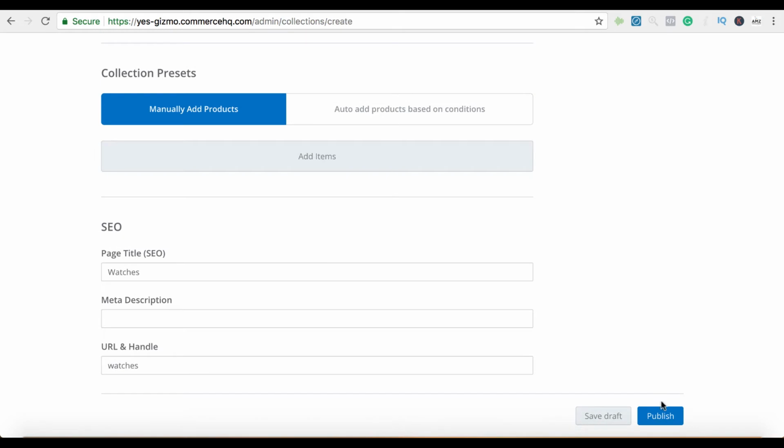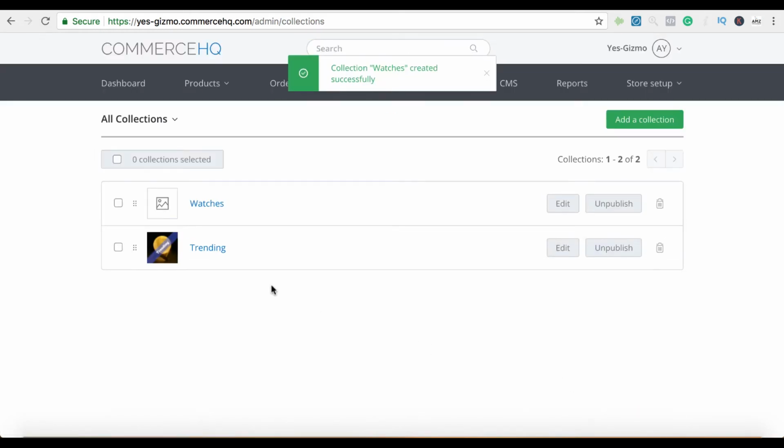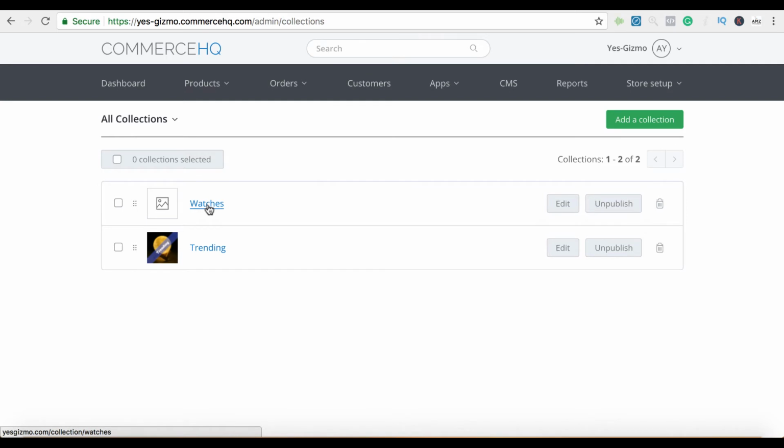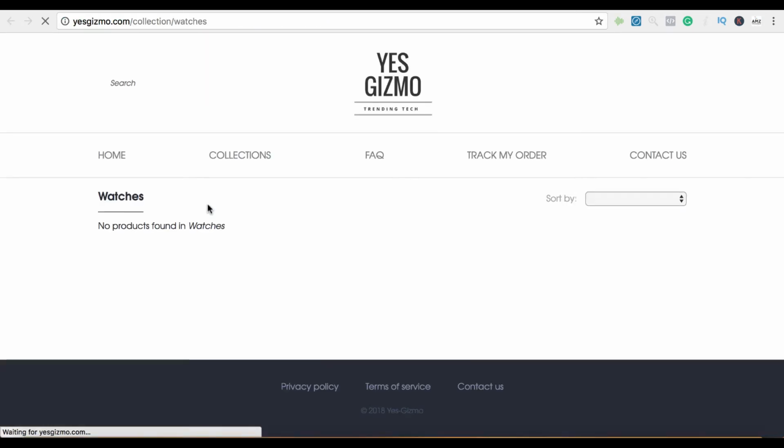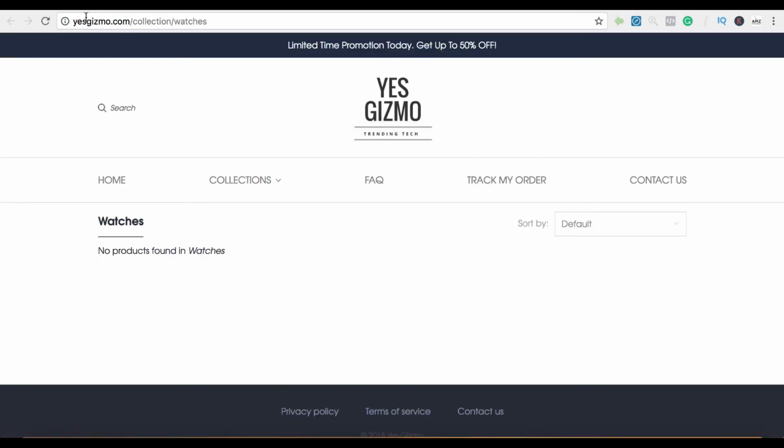So once you go publish, and what I normally do is I just click on the actual collection. Once you've created the collection and it's here, and you've added any products to your collection, that's just another thing separate. But if you just want the collection URL, just click on the name of the collection. Then, as you see at the top, you just copy and paste the whole URL.